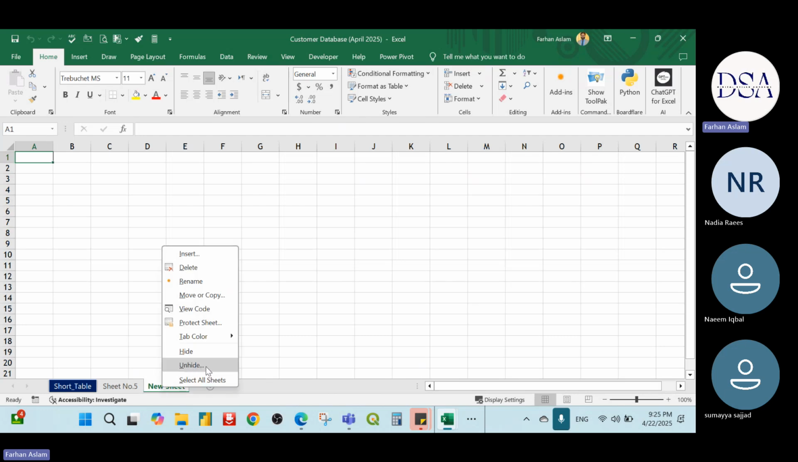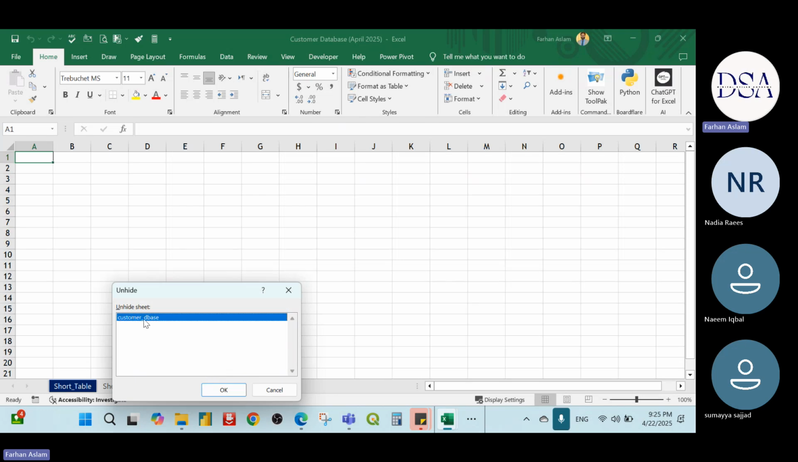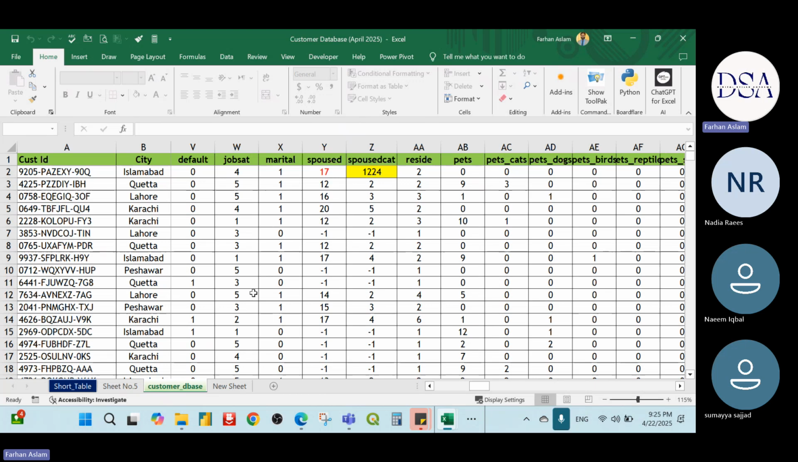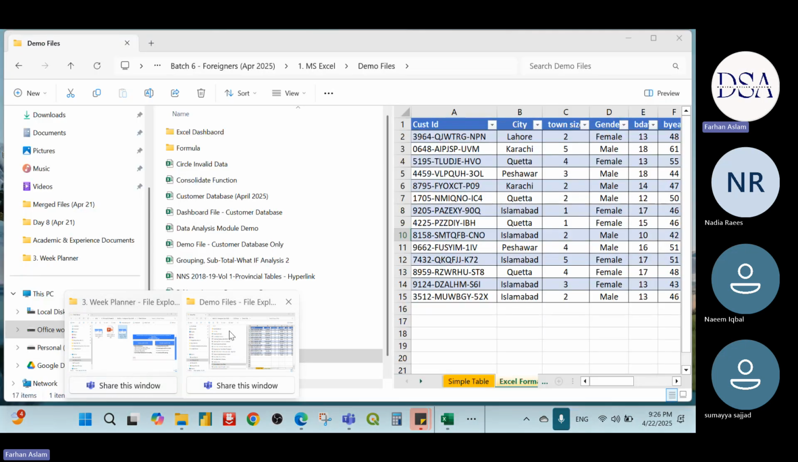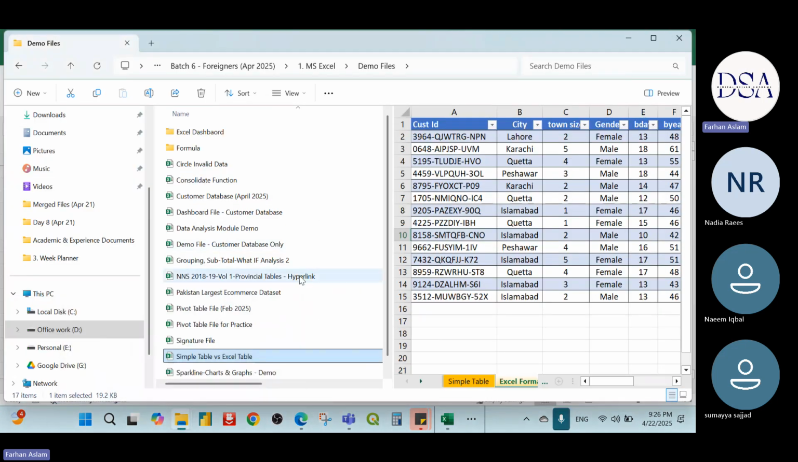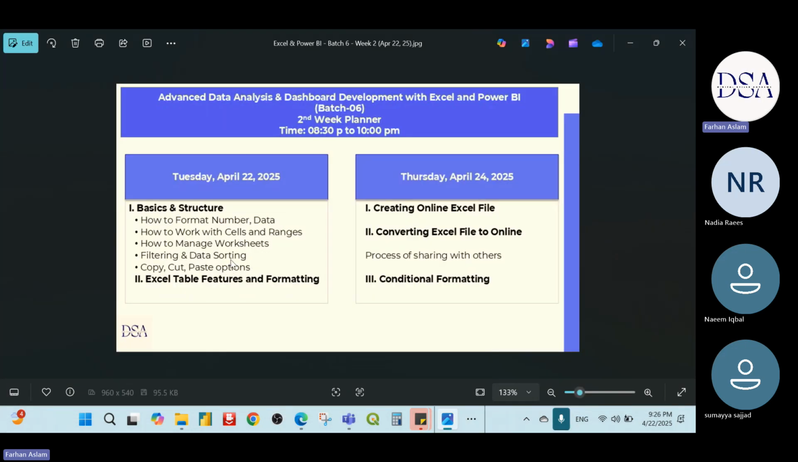So you see unhide is there, and the customer database is in the list. So click OK, and the sheet will be recovered again. So this is how you can manage different sheets. Let me show you another example, and then I'm concluding this topic. This was included in our today's class topic, how to manage worksheets.